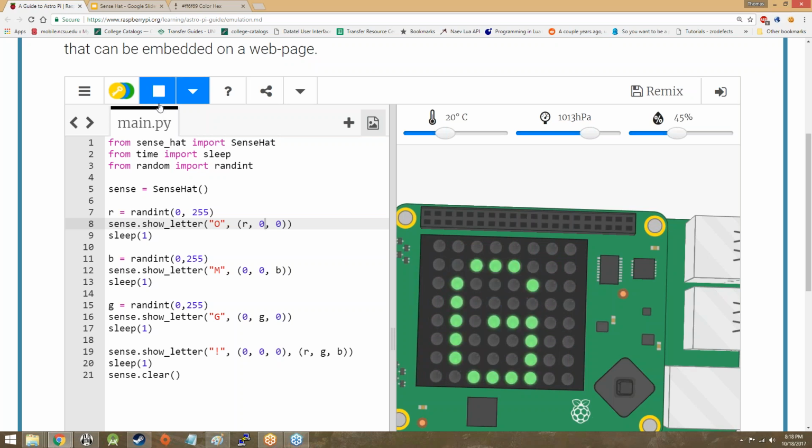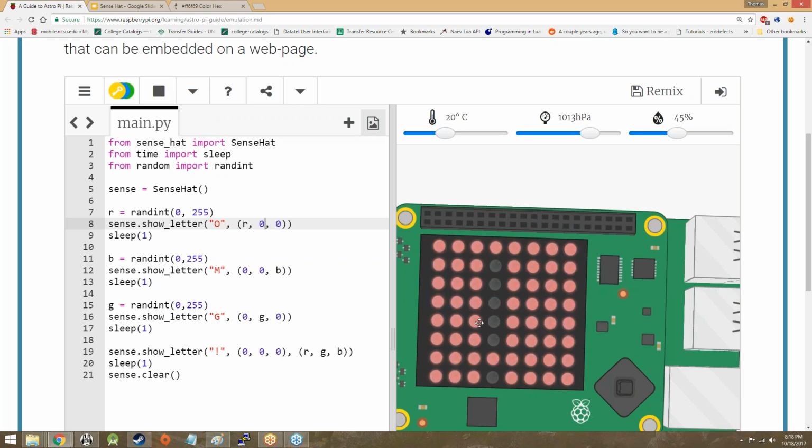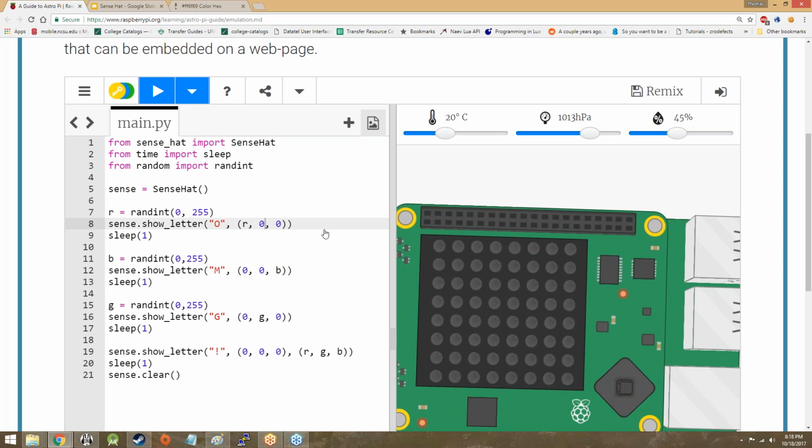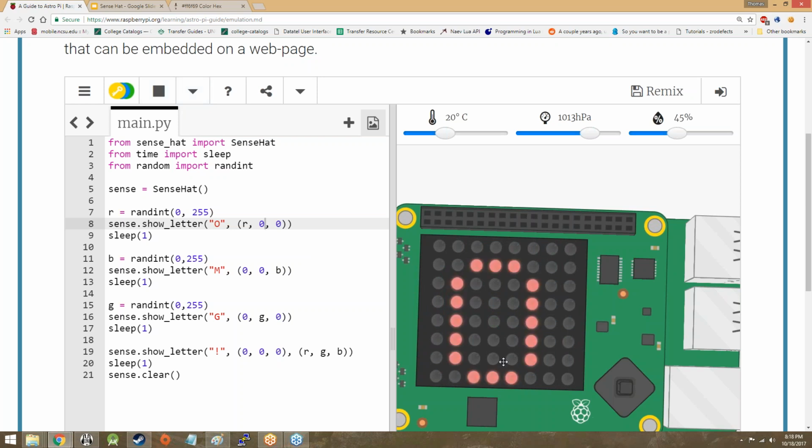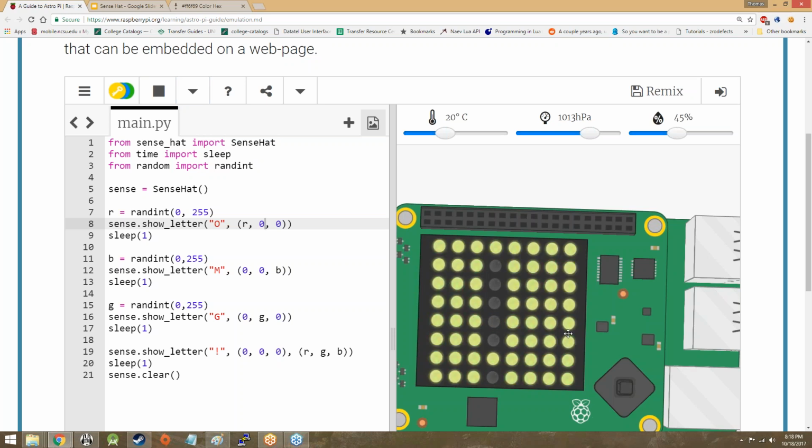In fact, we can just run it a few times just to see what happens. As you can see, there's sort of a limited amount of colors expressed in this. Oh, that was a lot of red. The M and G didn't really show up. The ramp from 0 to 255 is pretty small, at least in the emulated sense hat. So if you're seeing all 3 letters, chances are you're going to have a white background. If you're not, then you're going to have some color like this yellow one.